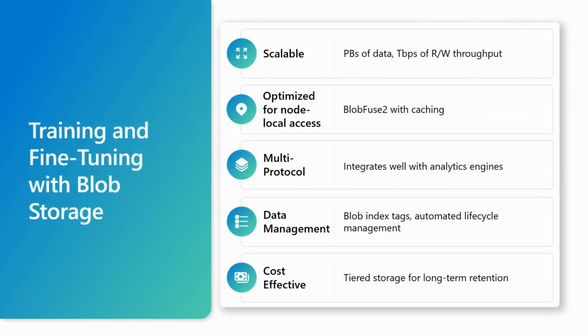Putting all of this together, and let's wrap up the training and fine-tuning section, you need high scale. We're able to give you any number of petabytes of data, terabits per second of read and write throughput. You really want to have transparent access to this data without having to program to it. BlobFuse 2 takes care of that. Multi-protocol access allows you to have all of the data cleaning and data prep happen and then move that data into a training phase without having to copy your data around between storage systems.